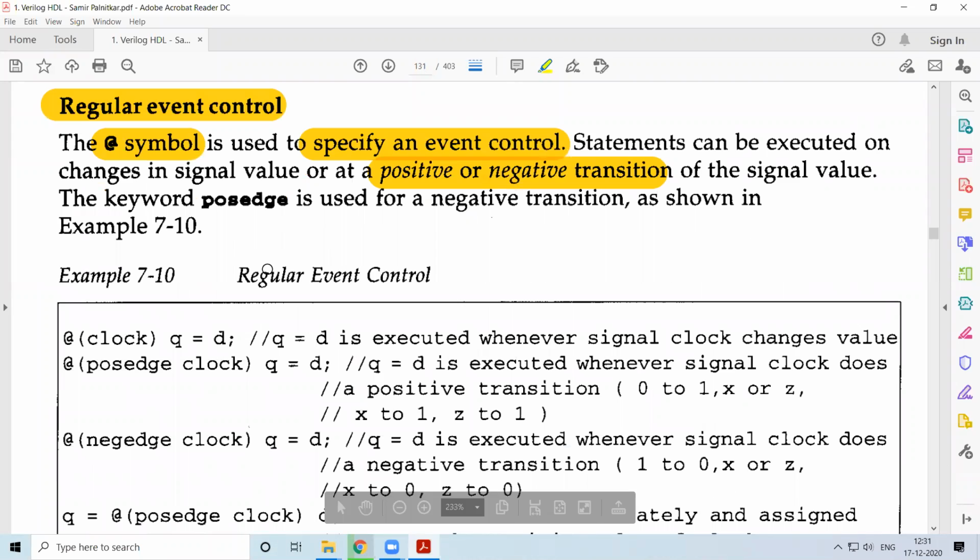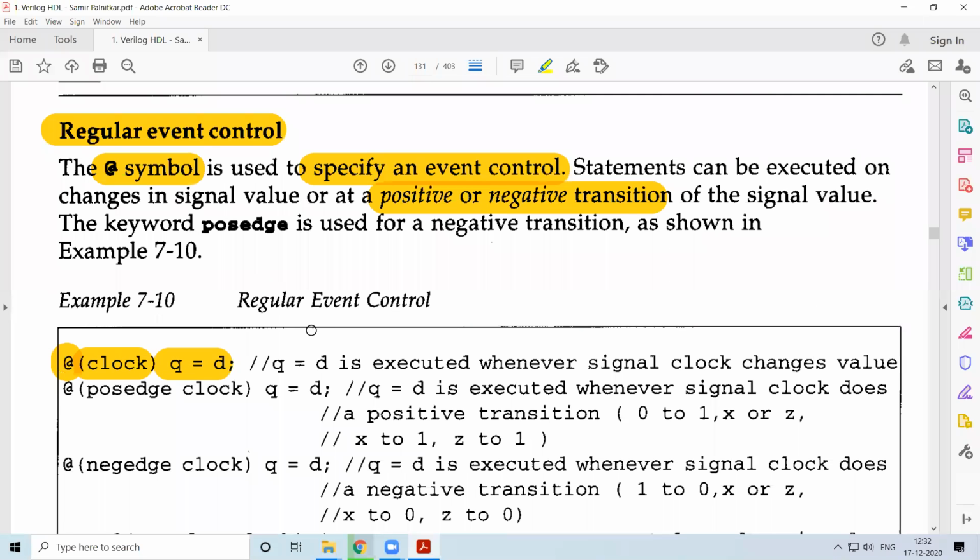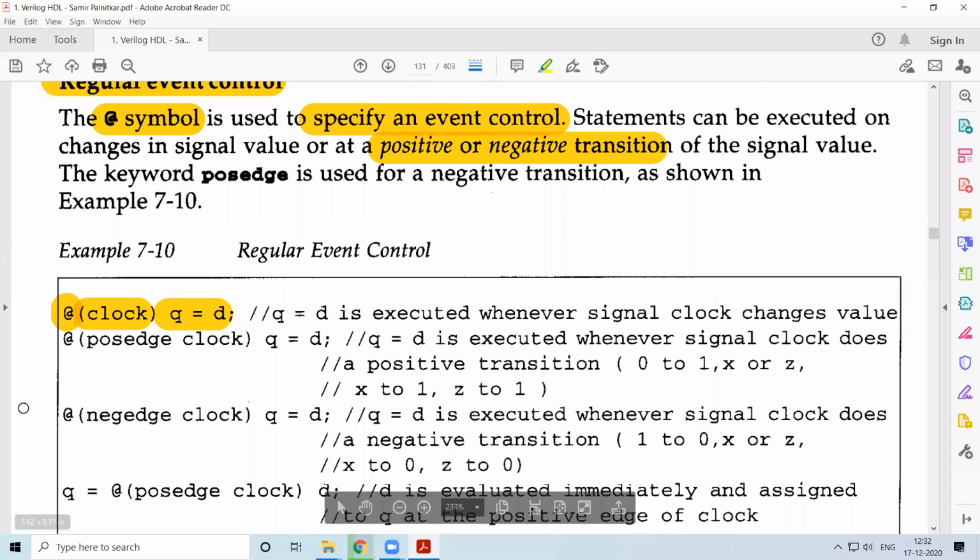Here we can observe in the example that we have at the rate. This indicates that this pertains to an event. So whenever there is a change in the clock, you execute the statement. Whatever statement or statements are there have to be executed. This will run only whenever there is a change in the signal or the event which is specified there.